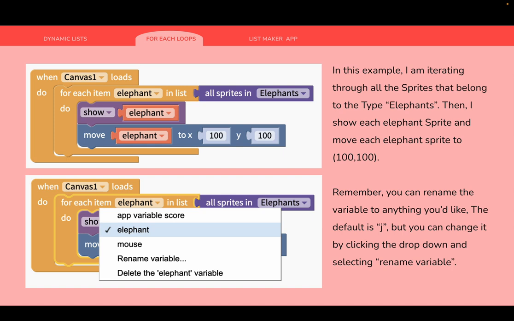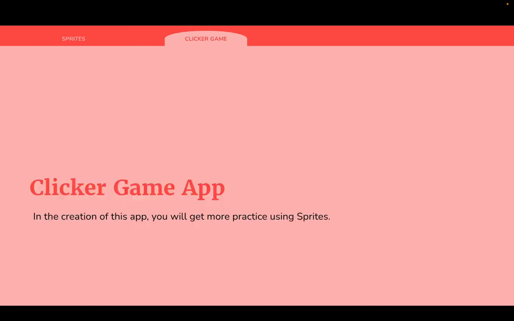Remember, you can also rename that local variable, which is what I'm showing you in the bottom screenshot here. If you click on the drop down, it'll bring up this menu where you can click on rename variable. By default, it's the letter J, but you can rename it to something that makes a little bit more sense for your app. So in my example, I renamed it to the singular elephant because it's going to represent each individual elephant sprite one at a time. Okay, and that is what I wanted to speak to you about today.